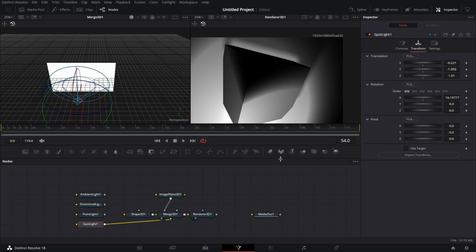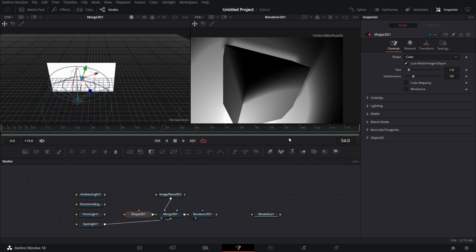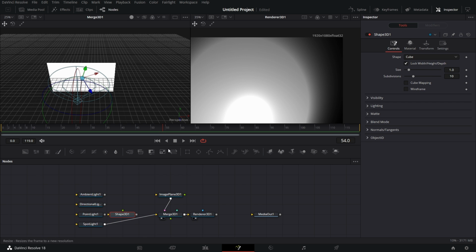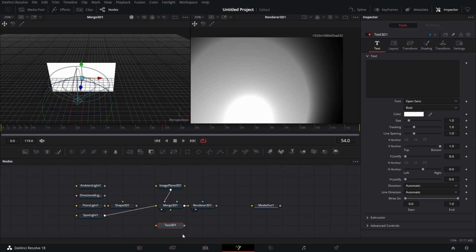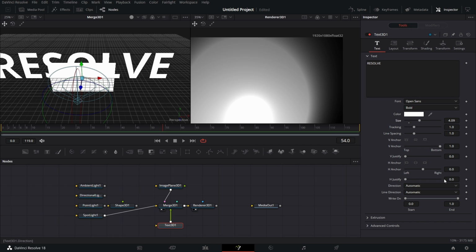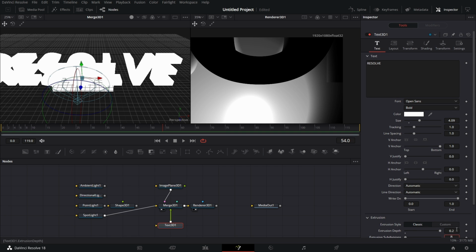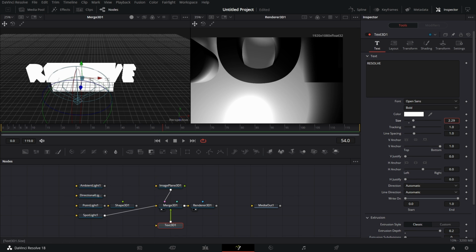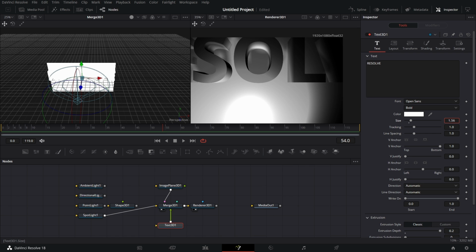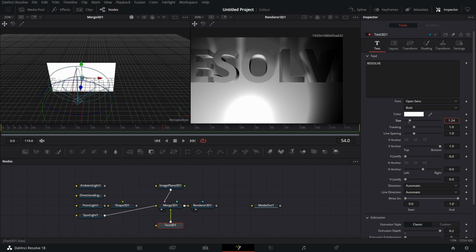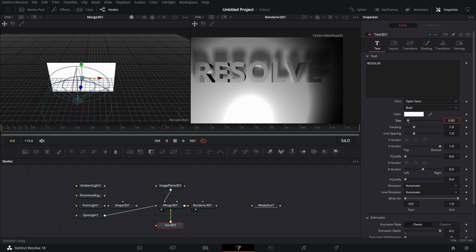Now, let me just do a little thing here to drive this home. This cube. Let me disconnect this cube. Let's bring in text 3D. Connect this text 3D here. Let's say resolve. Let's increase the size. Then let's go to extrusion and give it like an extrusion of 0.2. It looks like the size is a little too big. I reduce the size a whole lot, like that. Something like this. Let's reduce it a few further.